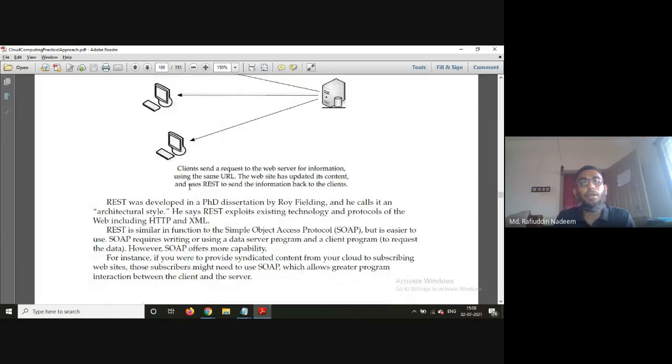And what else here is, REST was developed in a PhD dissertation by Roy Fielding, and he calls it an architectural style. He says that REST exploits existing technologies and protocols for the web, including HTTP. It is going to exploit HTTP as well as XML. And it is similar to SOAP, simple object access protocol, which we are going to discuss next, but it is easier to use. So REST, when compared to SOAP, is much easier to use.